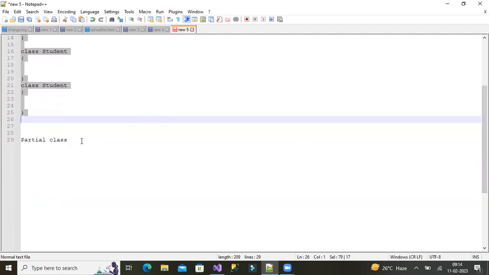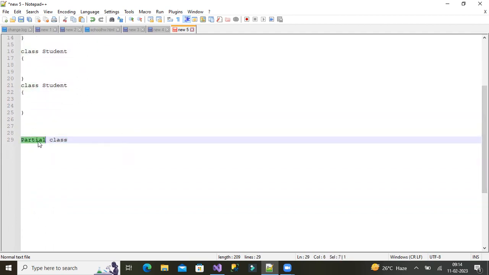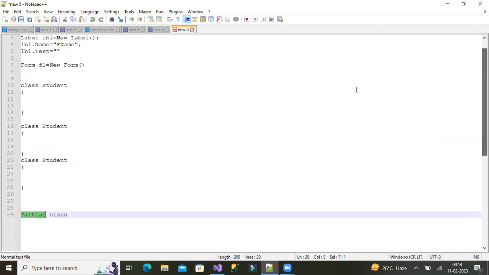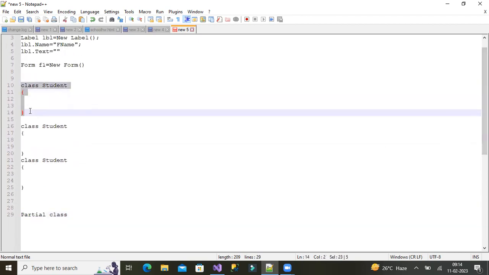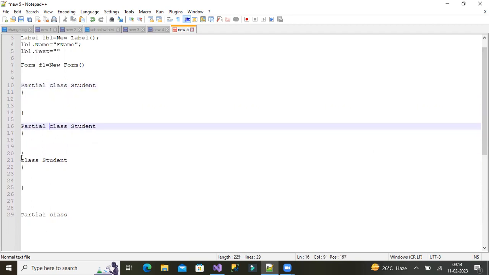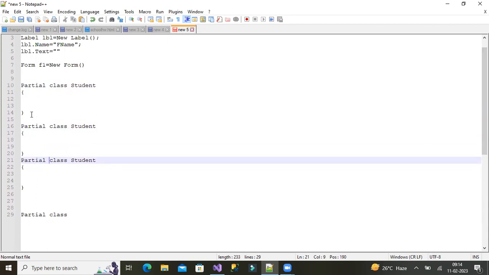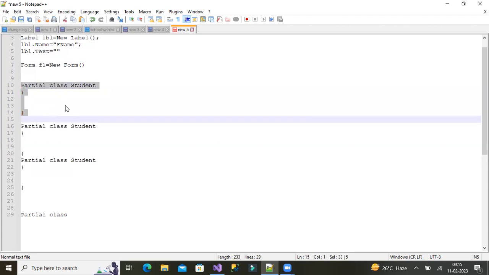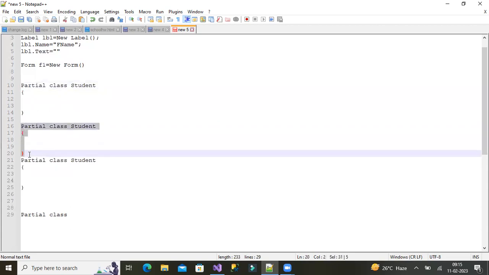C# made it possible by introducing the partial class. You have to use a keyword called partial, that's it. If I create a class normally, it doesn't allow me to create another class with the same name. But if I use the partial keyword, it means it is a partial class. This class has only a partial implementation, and another part of this class is being developed by another developer. If I use partial, I can create n number of classes using the same name, and it supports parallel development. Now all developers can work in parallel.